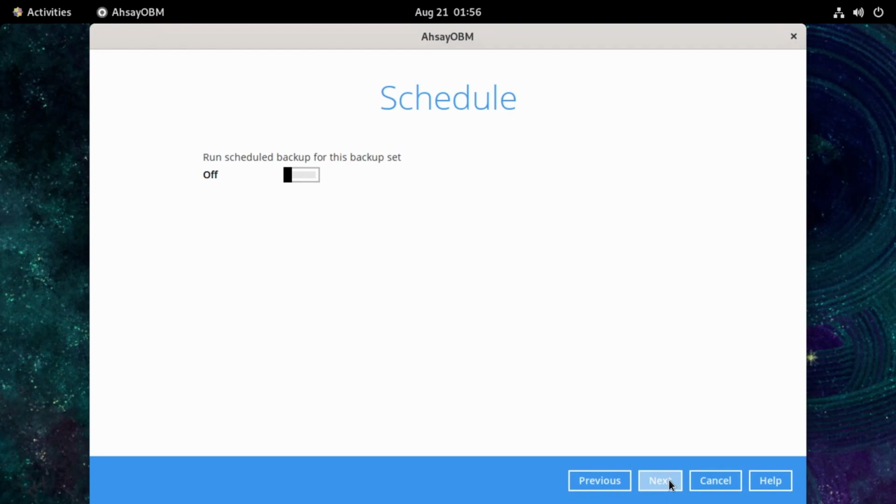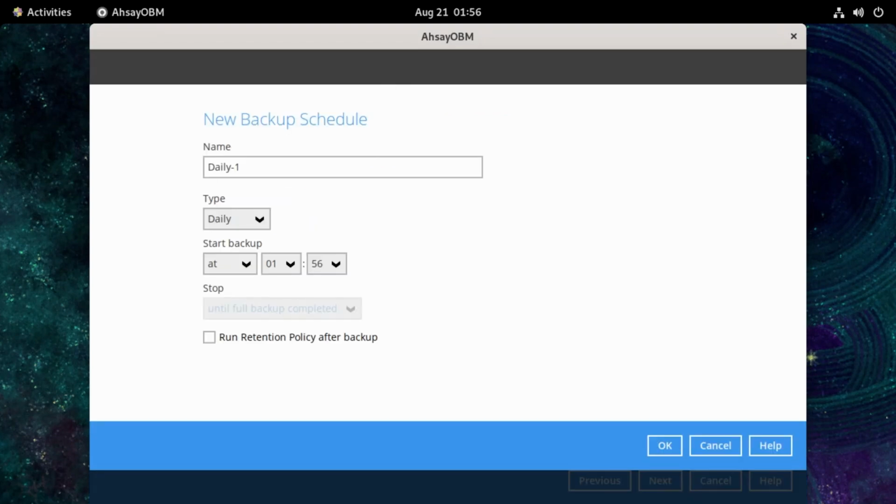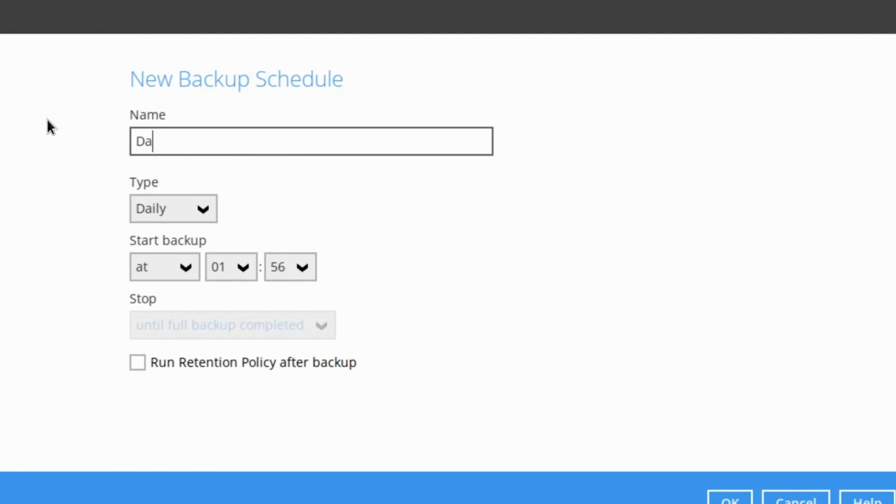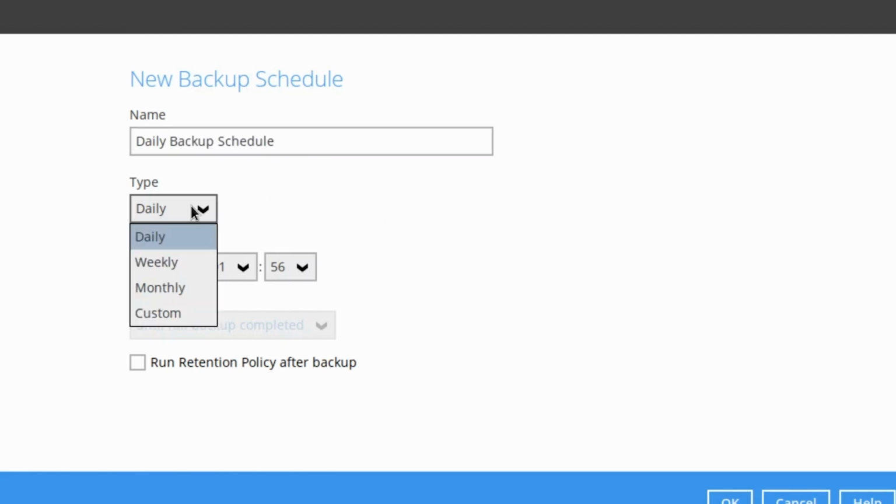Create an automatic backup schedule. Turn on the setting and click on the plus icon to add a schedule. Input the name of the new backup schedule. For the type setting, you can select either daily, weekly, monthly, or a custom setting. For the start backup setting, you can choose at if you want the backup schedule to start at a specified time, or every if you want it to start at a specified interval.